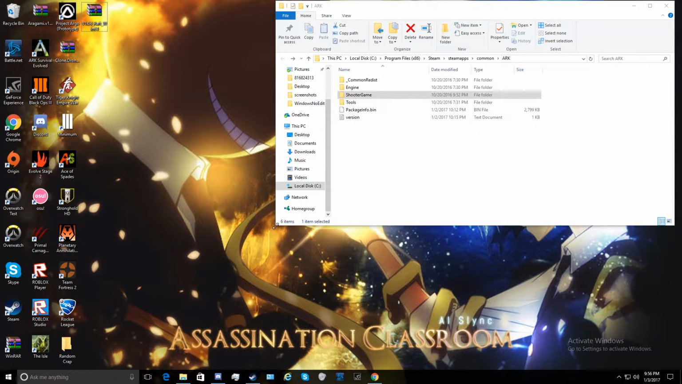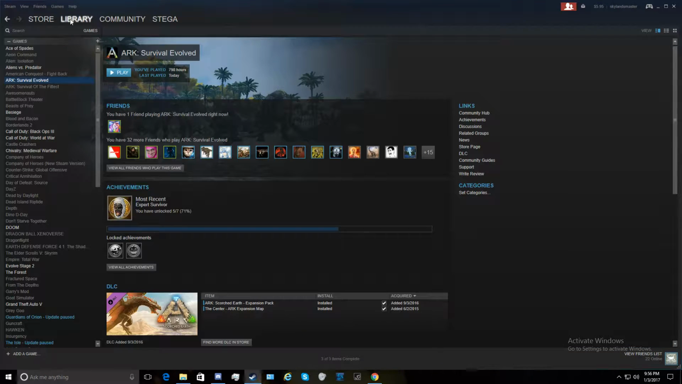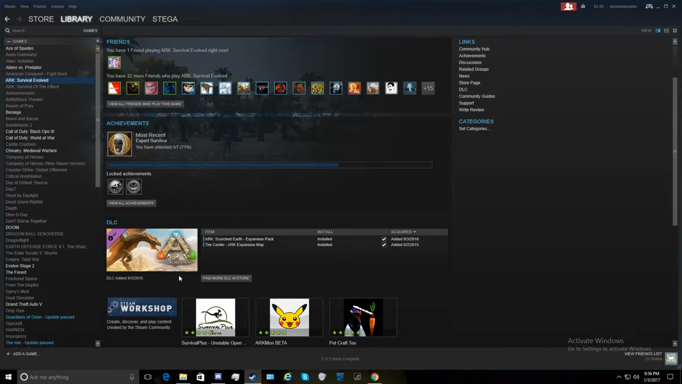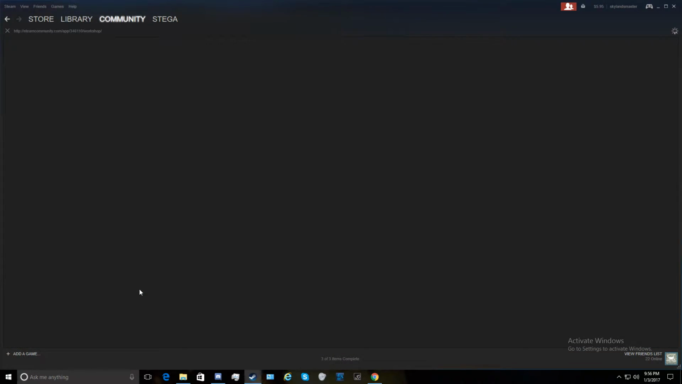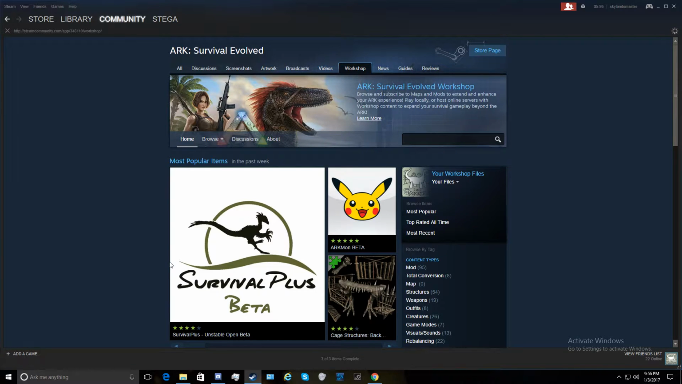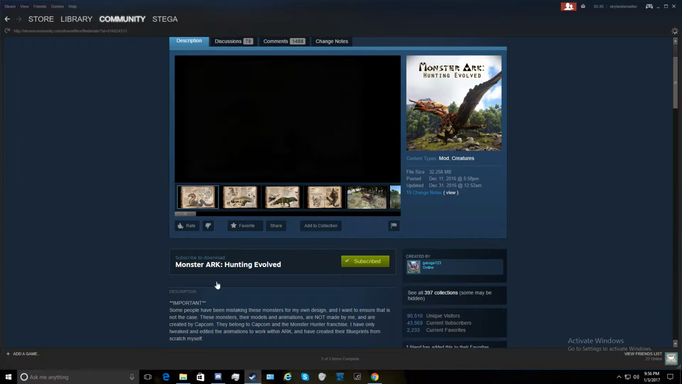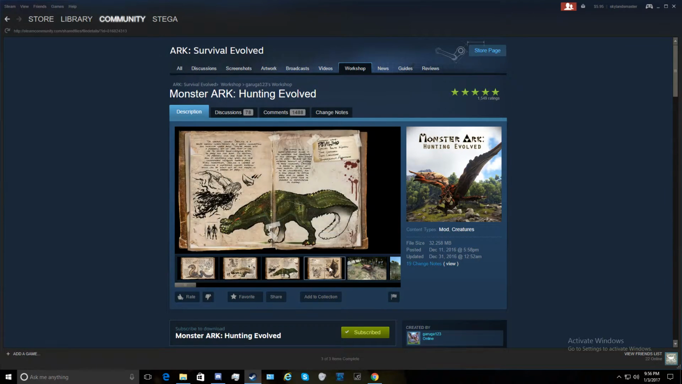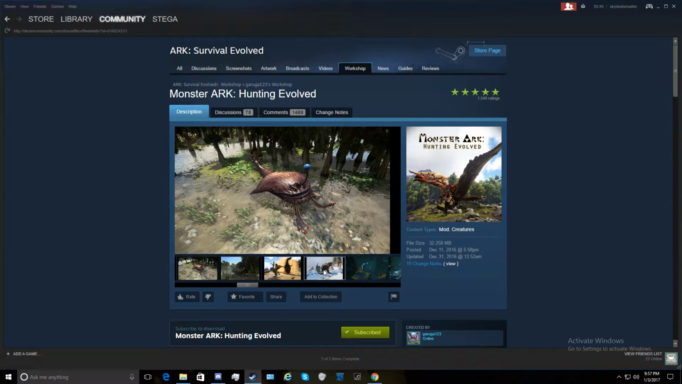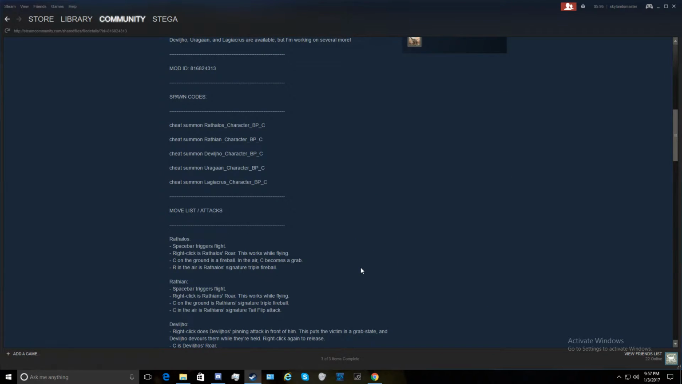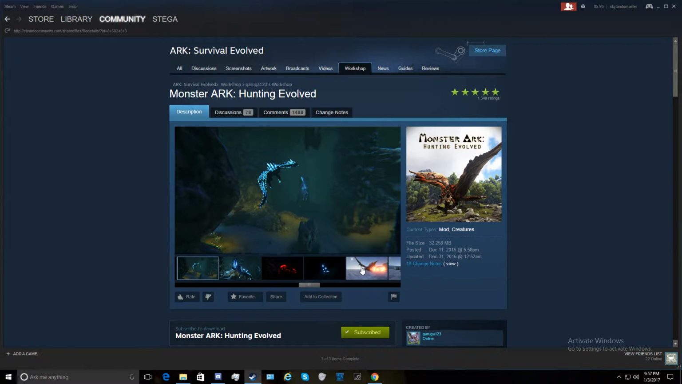So, with my recent upload, the little showcase for the Monster mod for Ark Survival Evolved. In case you don't know what I am talking about, it is this mod right here, which is amazing. And if you have Ark and you haven't already downloaded this, what the heck is wrong with you? Go out and download it.